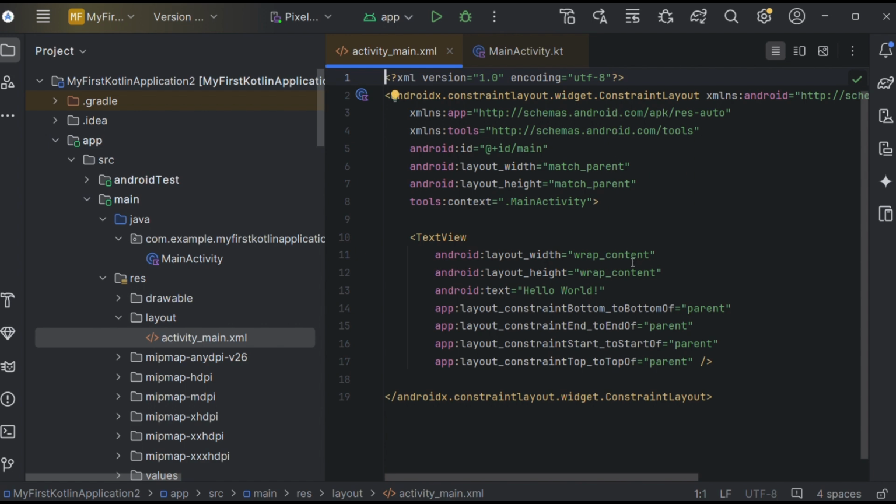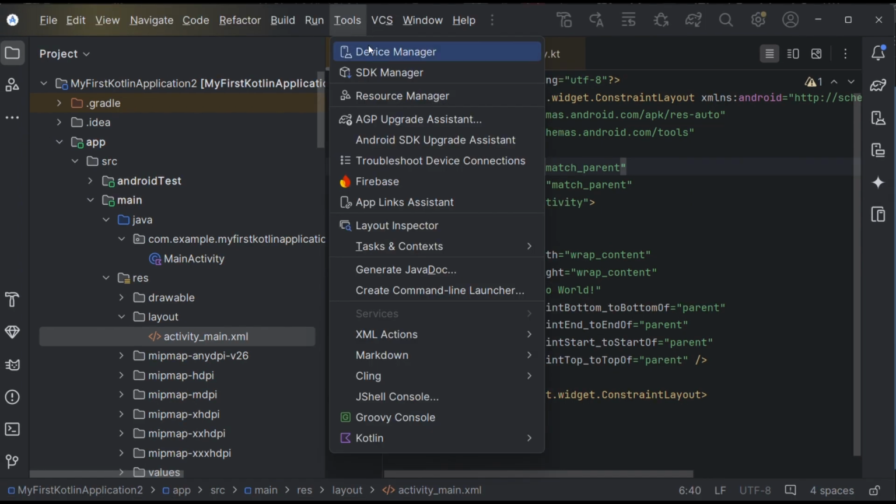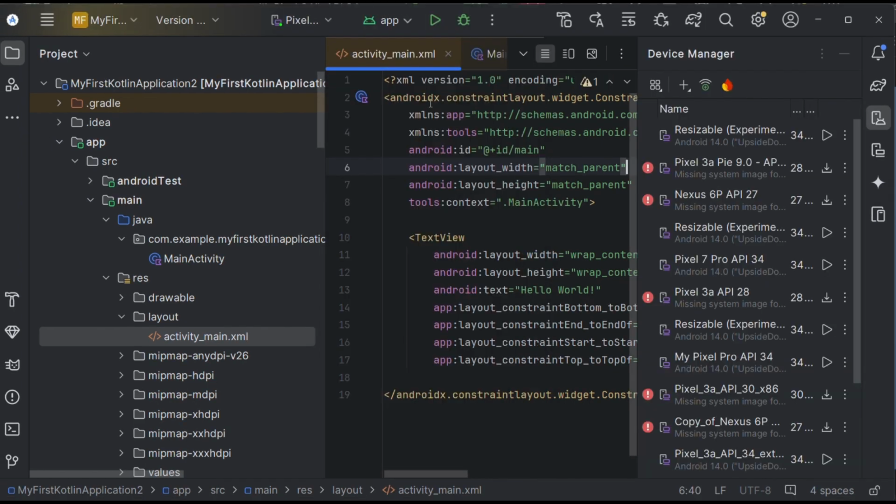In this application, we are not going to add any extra code. We are just going to check the hello world in our emulator. To do that, we have to select the device manager and click on the plus icon. Now click create virtual device.